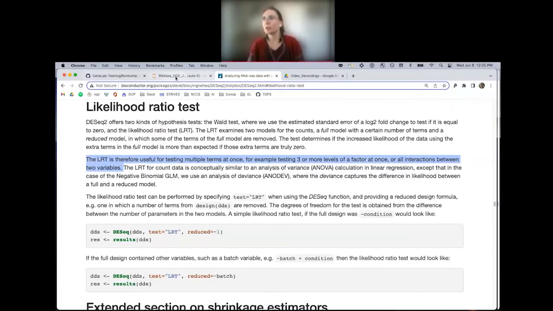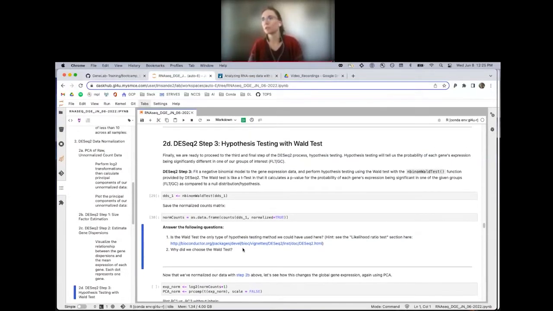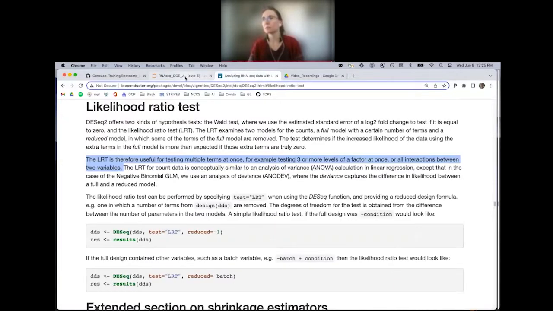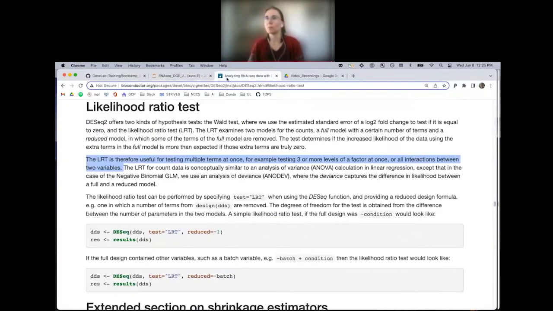So here, the next question was, why did we choose the Wald test instead of the likelihood ratio test? We only have 2 factor levels here, or 2 groups that we're comparing in either of our contrasts. One contrast is flight versus ground control, the other one is ground control versus flight. Either way, there are only 2 groups. The likelihood ratio test is a good idea to use when you have 3 or more groups, like if we had flight, ground control, and vivarium or something like that. Here we only have 2, so we can stick with the Wald test.